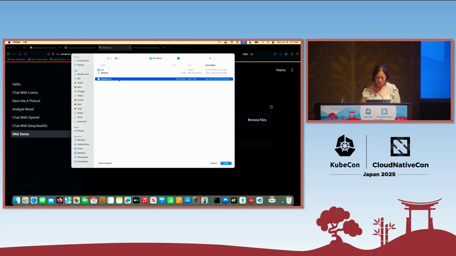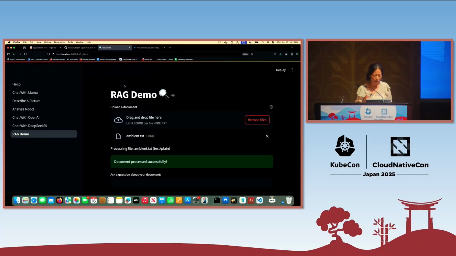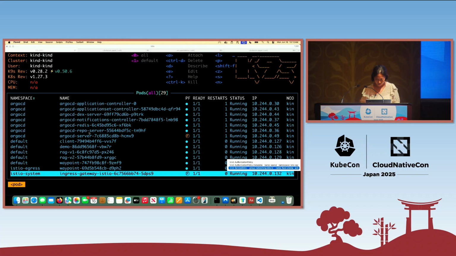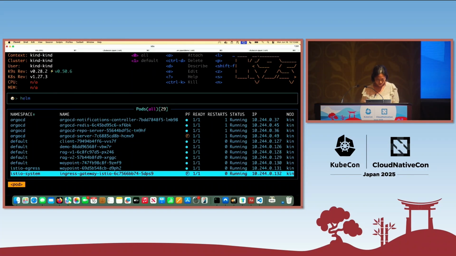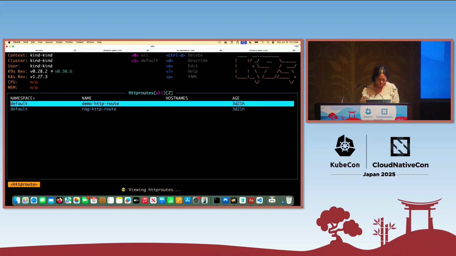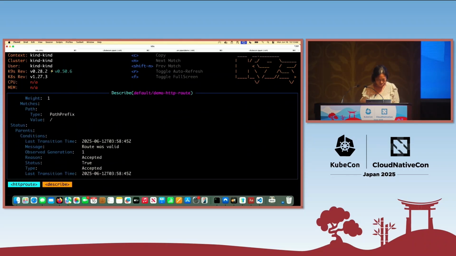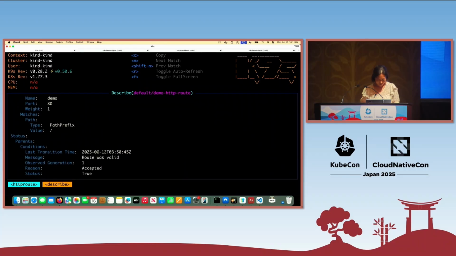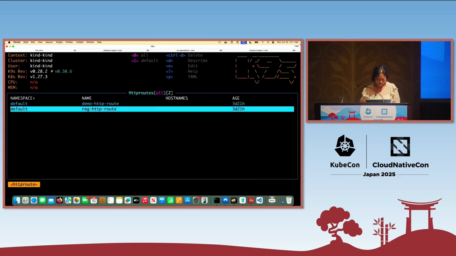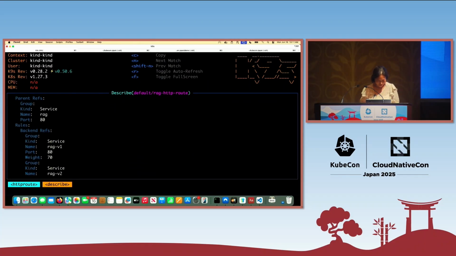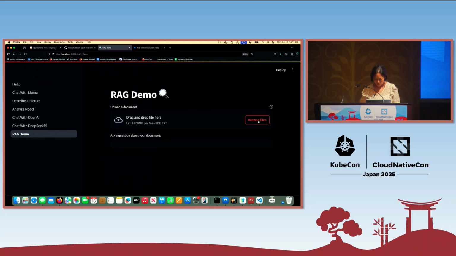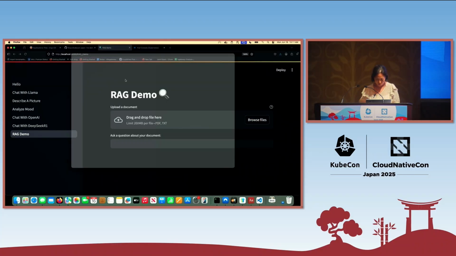Right now I have configured access control. Let me see my HTTP routes here. I have a simple HTTP route which configures the demo application, sorry, I need to see this route. So I have an HTTP route which configures 70% of traffic to go to version 1 and 30% of traffic to go to version 2. So I do expect that I would hit version 1 pretty soon.